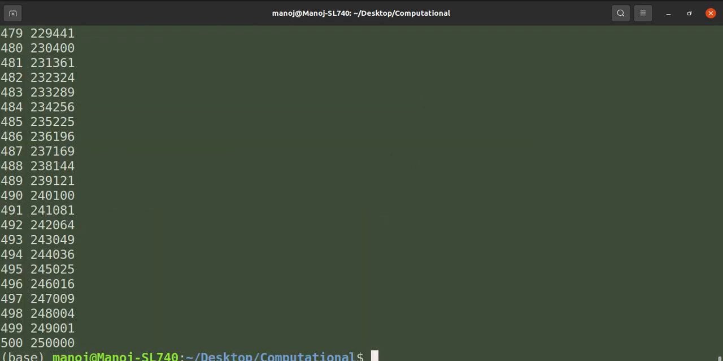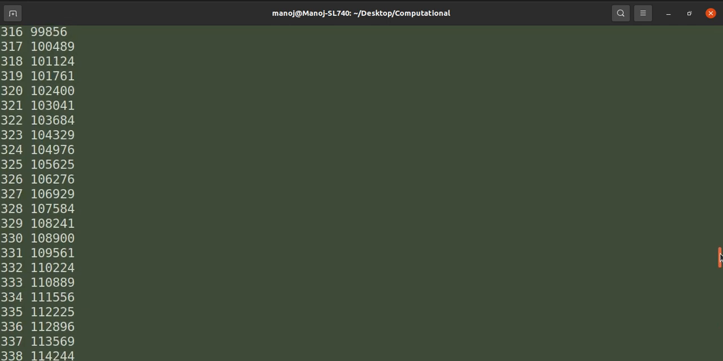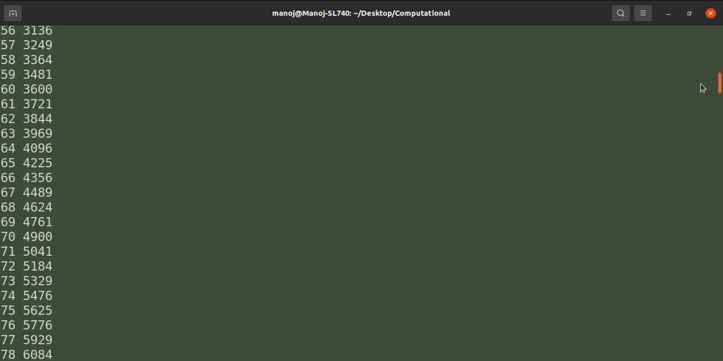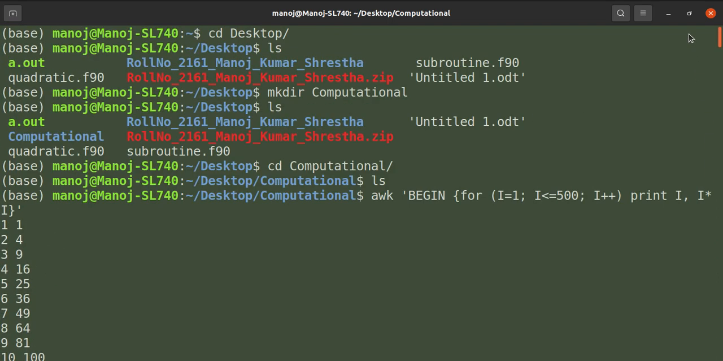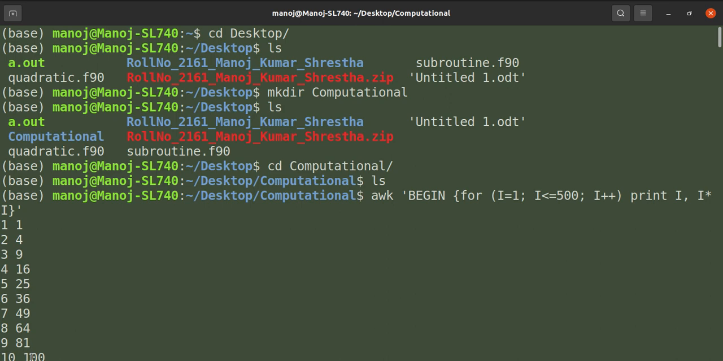After typing this much of the command, press enter and it displays the data like this. There are 500 pairs of data. This is i, or numbers from 1 to 500, and this column is the square of those numbers.